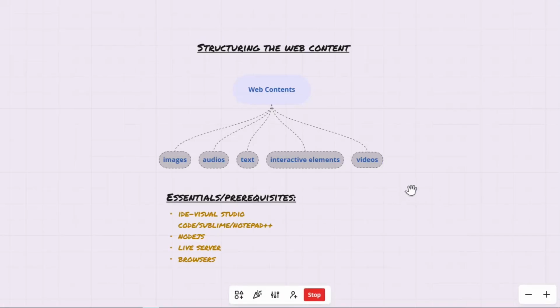Second thing you need is Node.js. Node.js is basically a JavaScript runtime for the server side. You need it so that you can run your JavaScript file individually. It just provides you an environment for the JavaScript file. So you need Node.js. Third thing that you need is a live server.